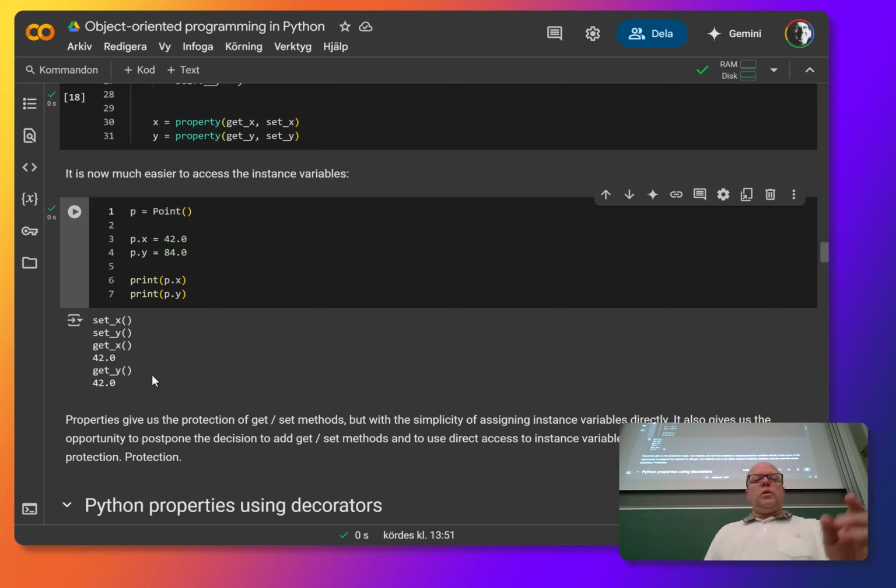You can do really easy read-only attributes, for example, where you only allow get. You don't allow the set method. That means that the user can only get things out. It can't reassign the objects.